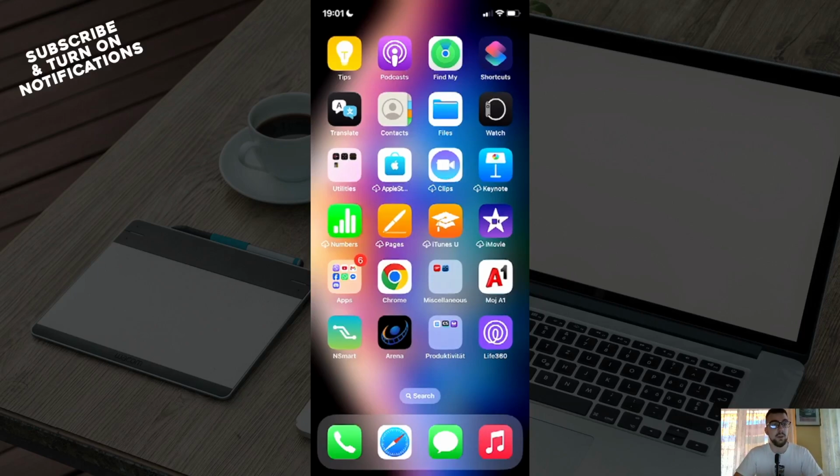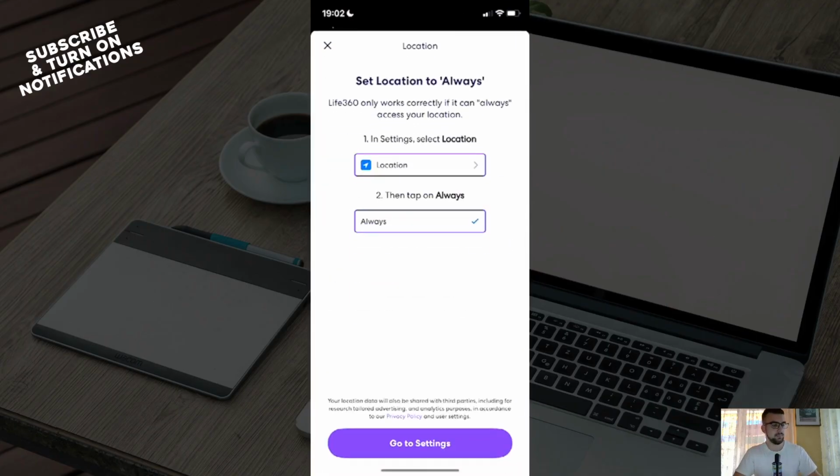Today I'm going to show you how to fix the Life360 no network or phone off error. If you want to fix the Life360 errors connected with a pop-up that says no network or phone off, you need to make sure that your target phone has an active internet connection. So let's open the app.